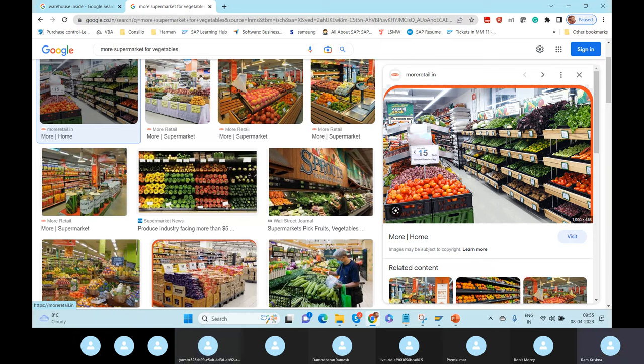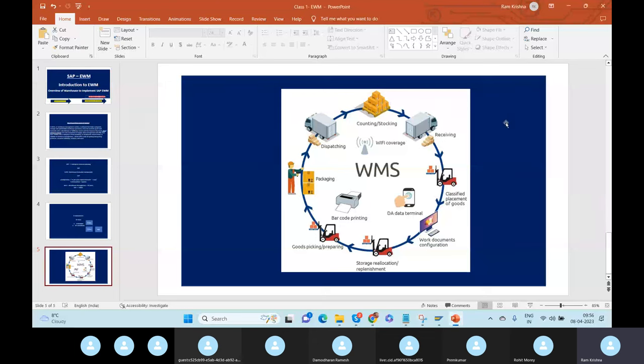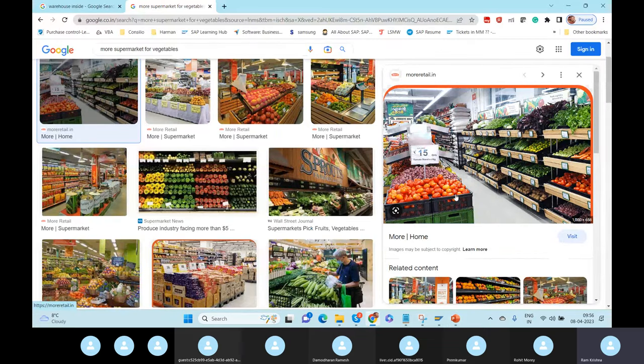All these are general terminologies. In SAP, we call it replenishment. It means that from the godown, the fast selling goods are placed in one area so customers can easily identify and buy them. We call it replenishment. Whenever the stock is finishing, we bring some more stock from the godown and place it here.